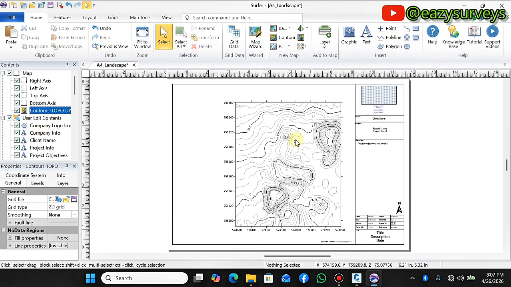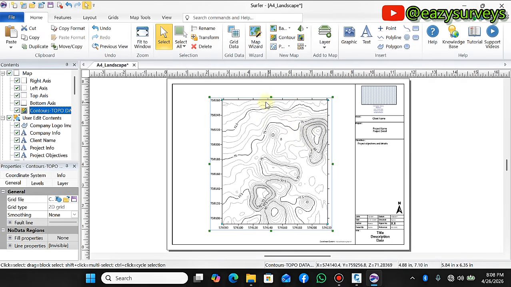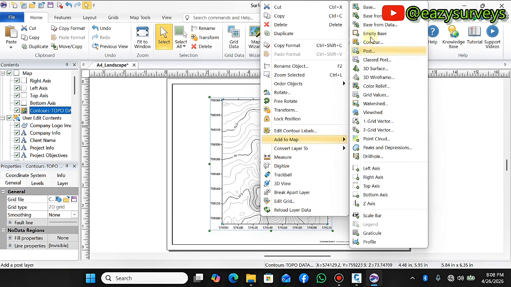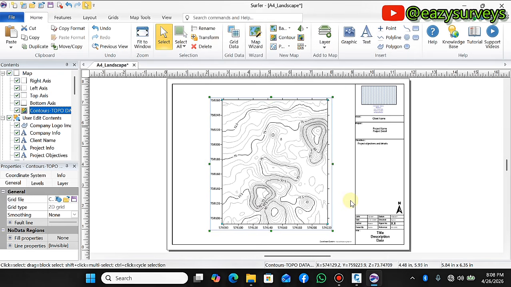So after you generate your contour surface, the next thing is to overlay the particular extent you want to compute the volume for. Right, so you select the contour surface, that is the contour that you generated, you right click, scroll down to add to map, then you navigate to base, click on base, then you can now select the DXF perimeter of your extent. So when you select it, you click on open.